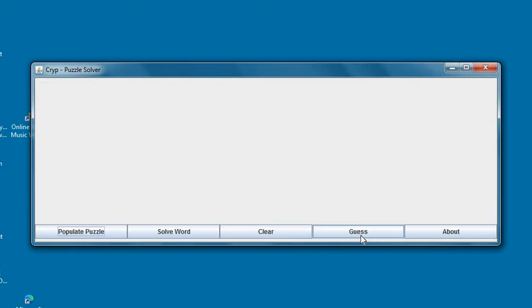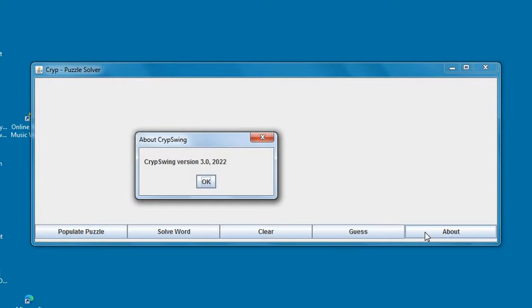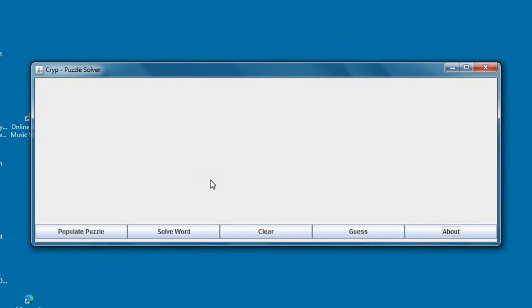Also in version 3, I added an About button so that you know what version you're running. I should also explain that this is the version of Crypt which I wrote in Java. I call it CrypSwing because it uses swing classes. I wrote the other version of Crypt without the swing in the name in Python. So, with that explanation out of the way, let's get to the point.